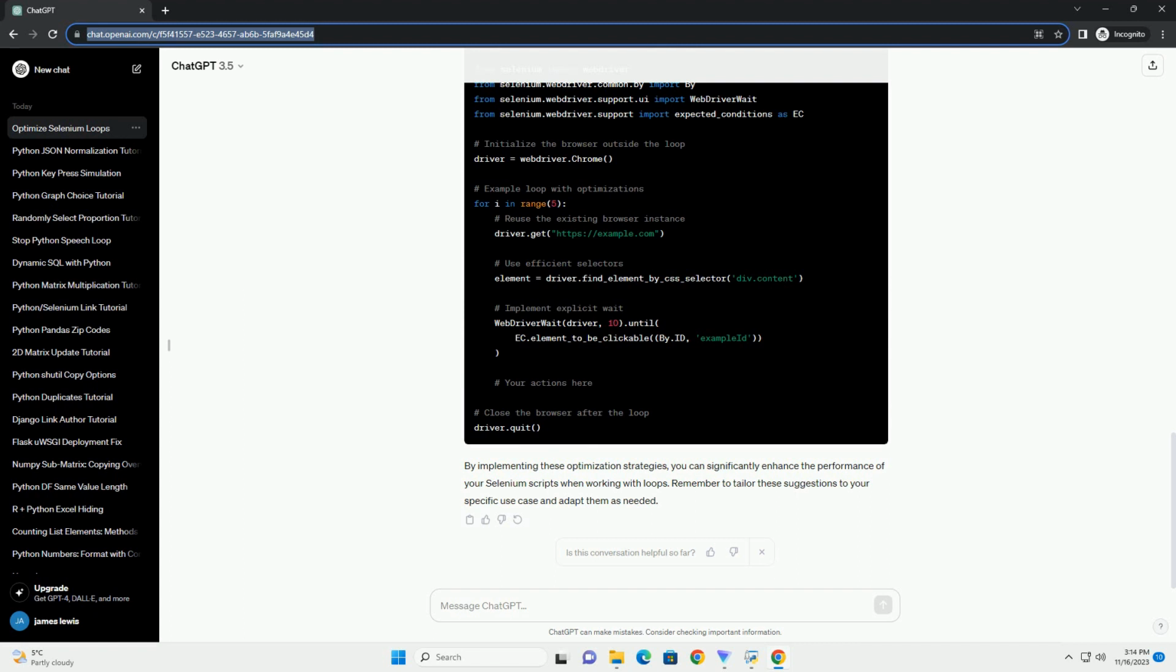2.3. Implicit waits. Use implicit waits judiciously to avoid long delays. Set an appropriate timeout based on the expected loading time of elements. 3. Conclusion. Optimizing Selenium loops in Python involves efficient resource management, careful selection of element locators, and proper use of implicit waits. By implementing these strategies, you can significantly improve the performance of your Selenium scripts and prevent slowdowns. Remember to adapt these suggestions based on the specific requirements and characteristics of your automation tasks.